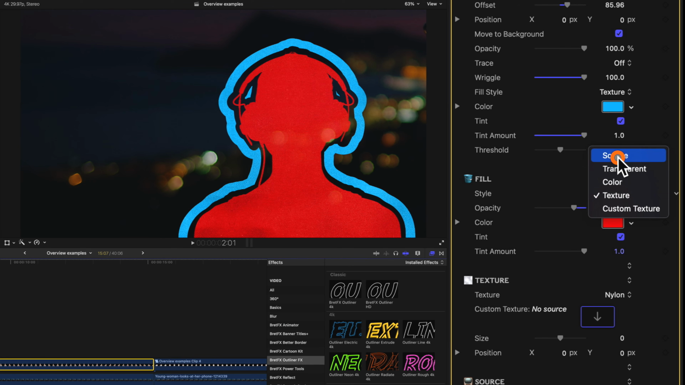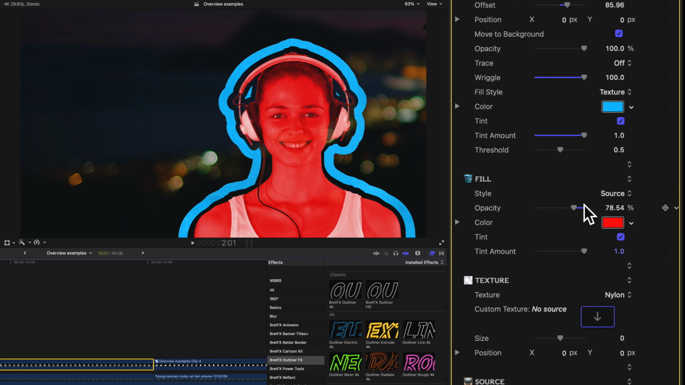And maybe we want to go back to source now. Okay. Oh, and we are colorizing the source. See? You can tint whatever the source is, whether it be texture. Let's untint her. You can play with the opacity. We'll leave her full though.